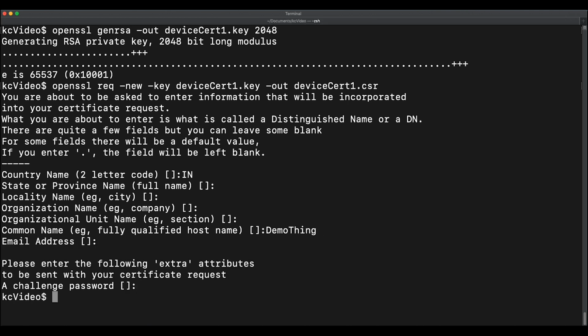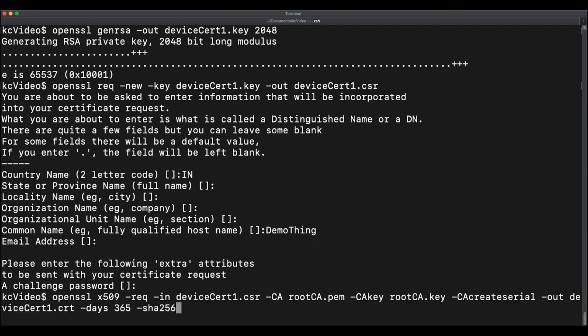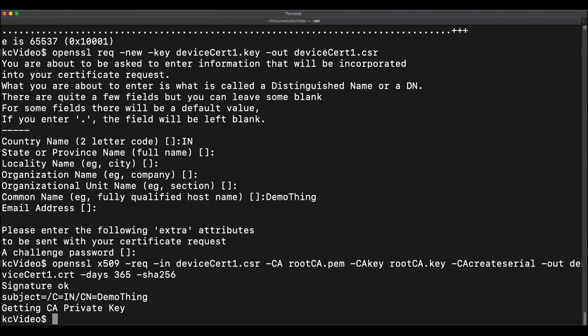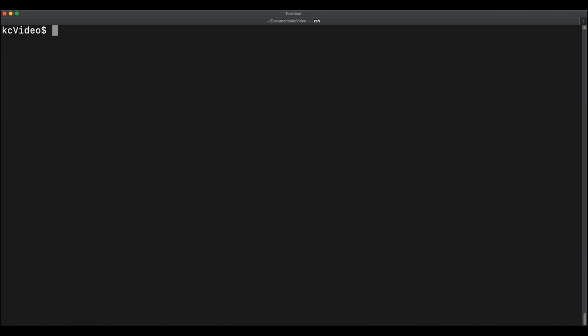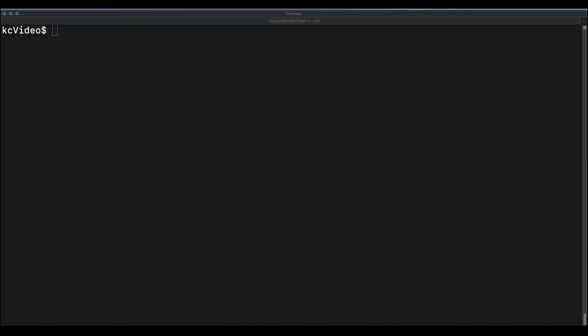Now, generate the device certificate. Note that this certificate is valid for 365 days as specified in the command. Then, we create a file that contains the combination of device certificate and its corresponding CA certificate. To define the IoT endpoint for your region, run the describe endpoint AWS CLI command.